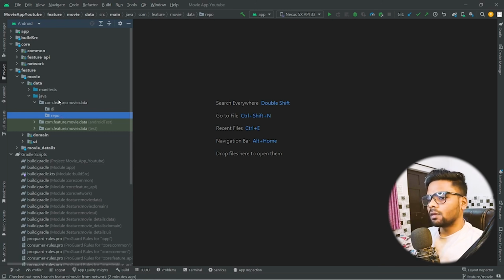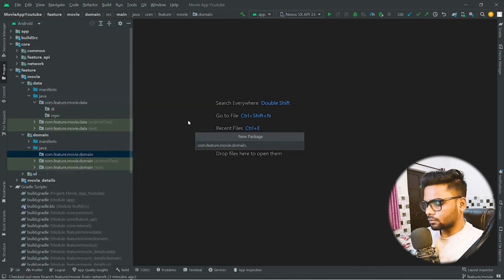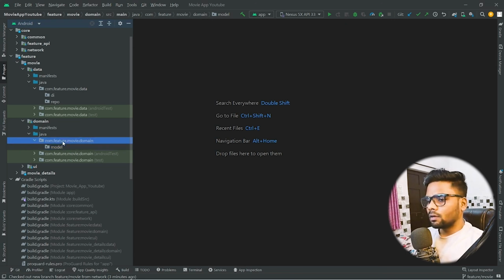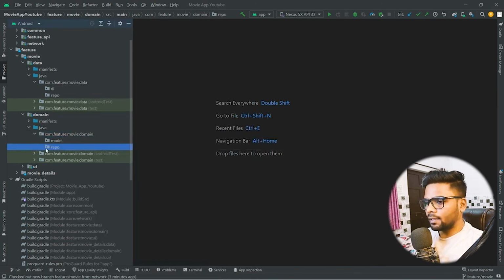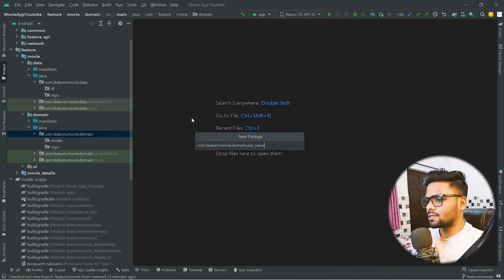All right, so now it's time to jump into our domain layer, and within our domain layer I'm gonna create a few packages. The first package is model. This model is called the domain layer model, and it is actually used in our UI layer. We didn't use data transfer objects in our domain layer. We use domain layer models, and this model is actually used in our UI layer. After this I'm going to create one more package named repository, which will contain our repository interface. And lastly we have our use cases.